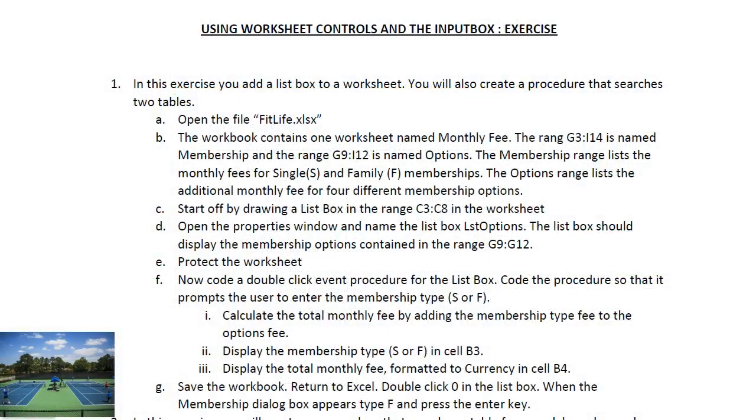All right, so at the end of the last lecture, I left you with a couple of exercises to try. They review the input box, the new worksheet controls, the list box in particular, and how to use VLOOKUP within VBA. Now, I won't insult your intelligence and read through the problem again. We'll just pop up the solutions and work through them.